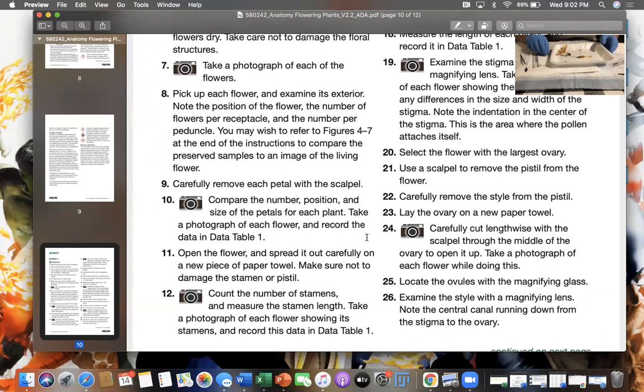But yeah, examine the style with a magnifying glass. You can see like the central canal. It'll run all the way down. But yeah, that is essentially this lab. You want to be taking pictures the whole time, doing things like that. But for the most part, that's the lab. So when you're done, you can unpin everything. So like I said, it definitely won't take an hour.